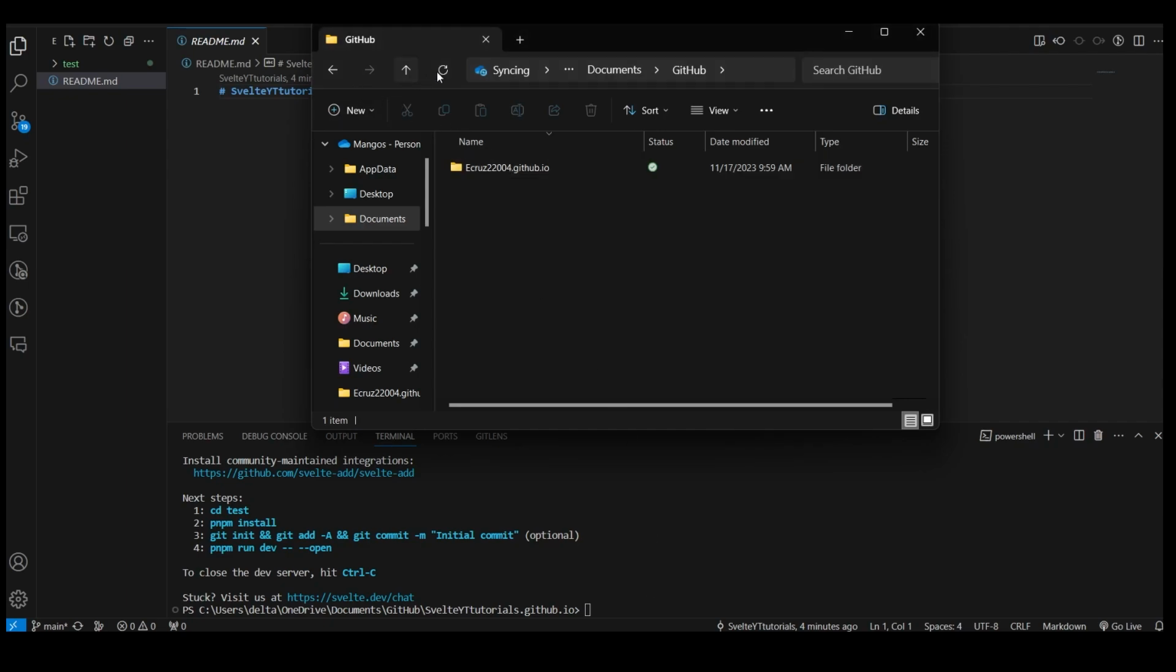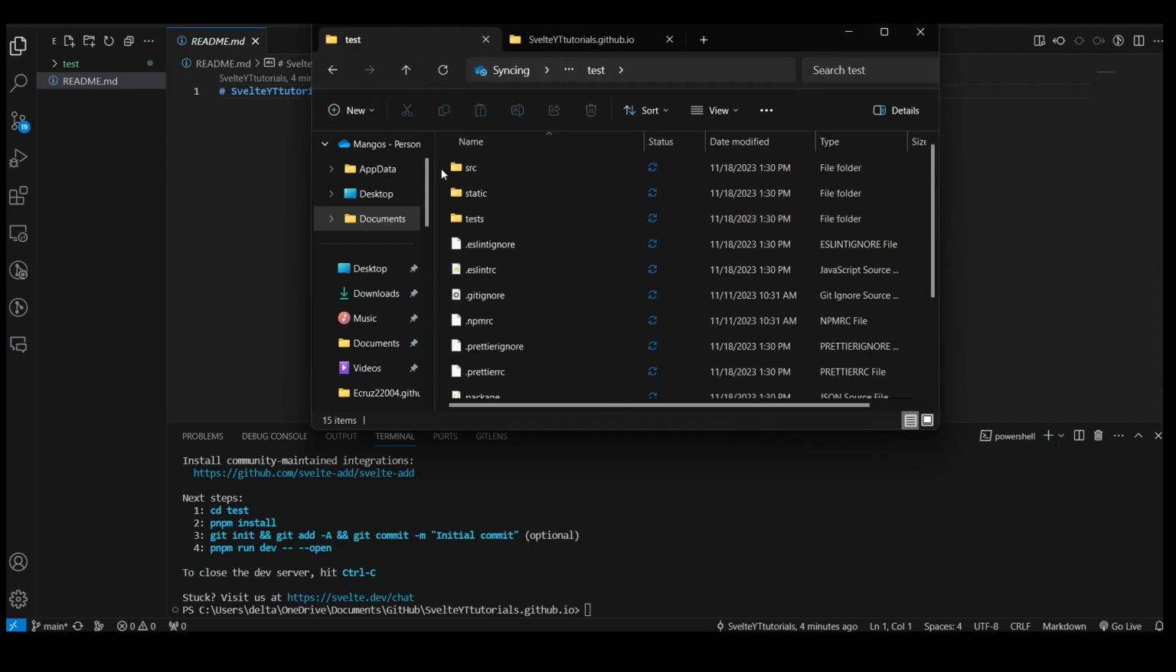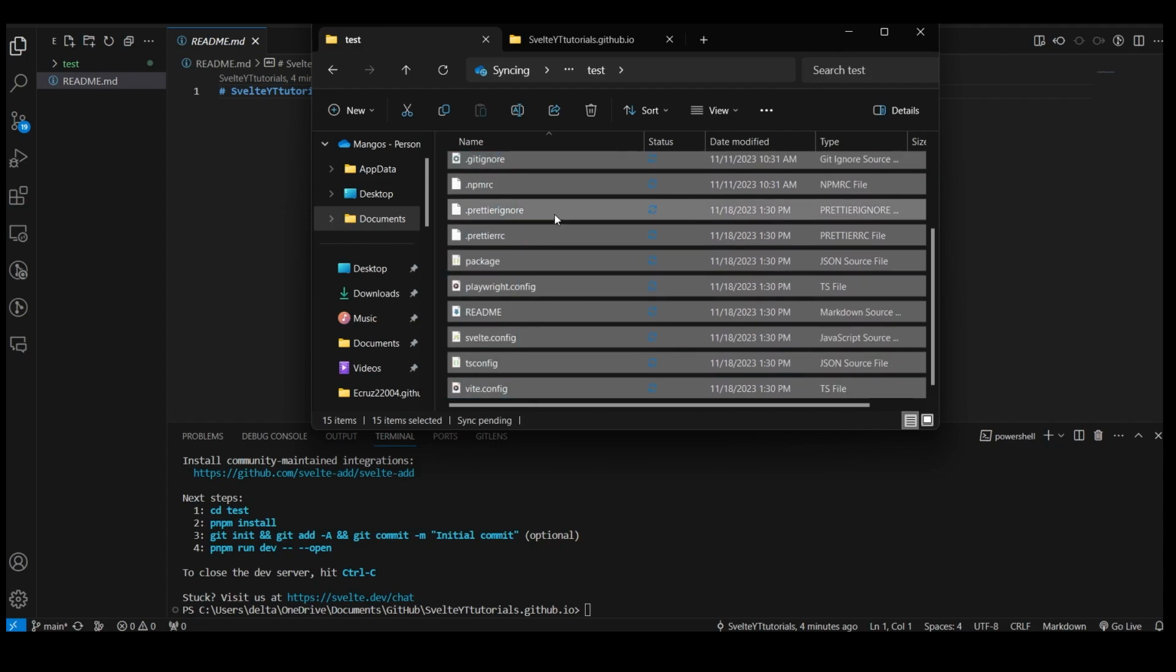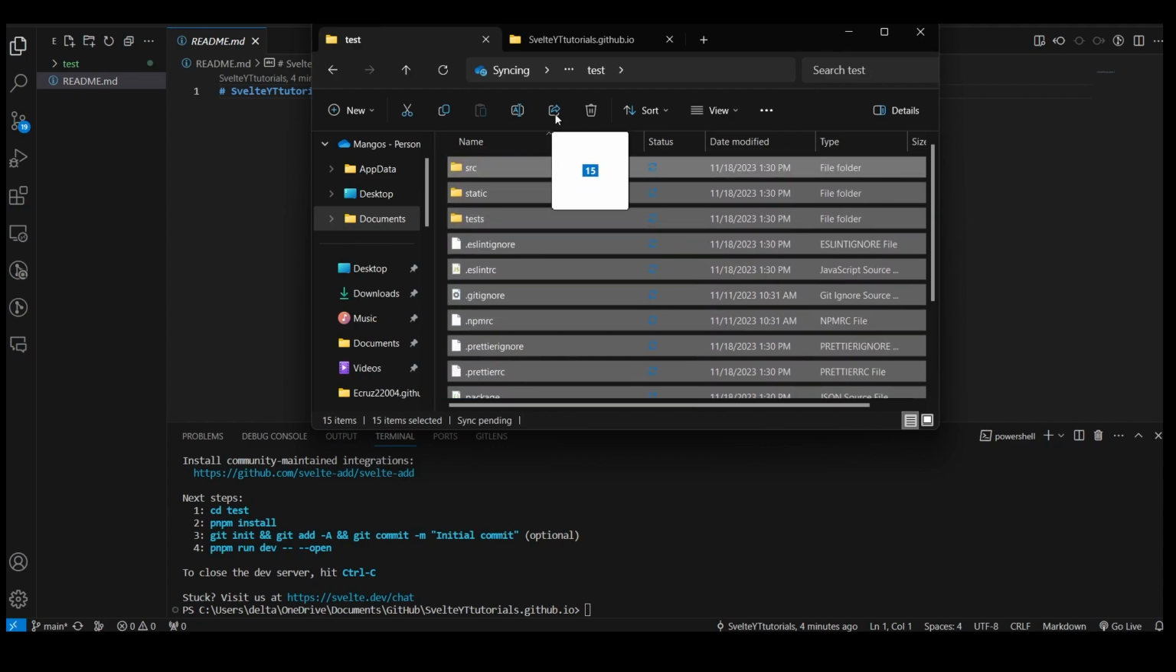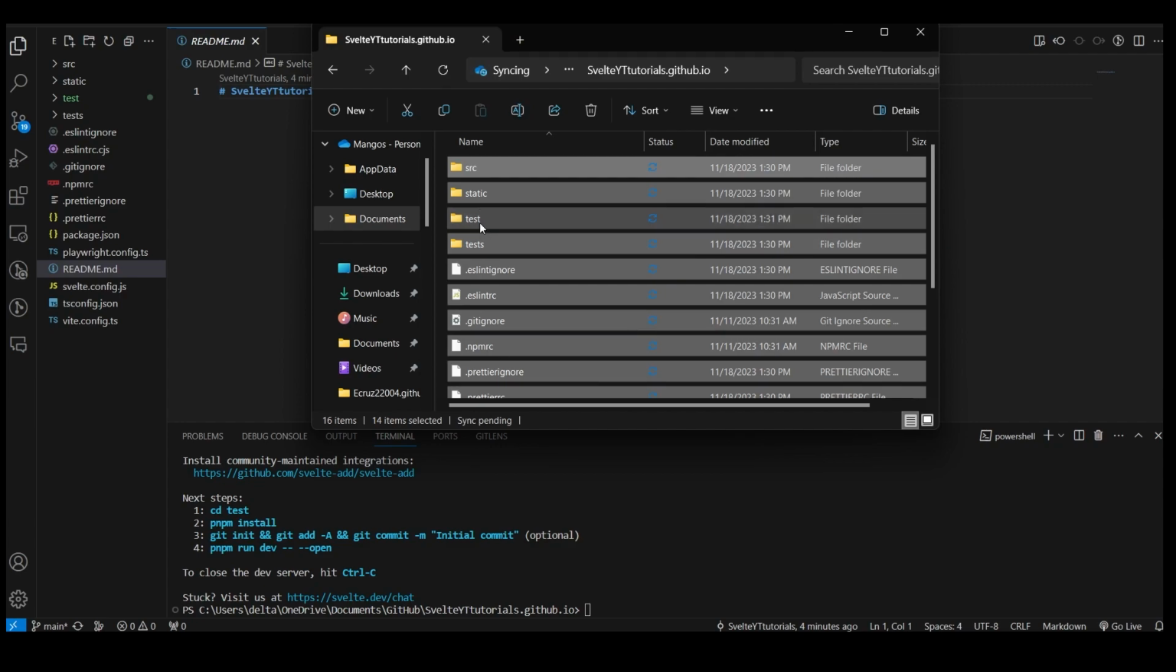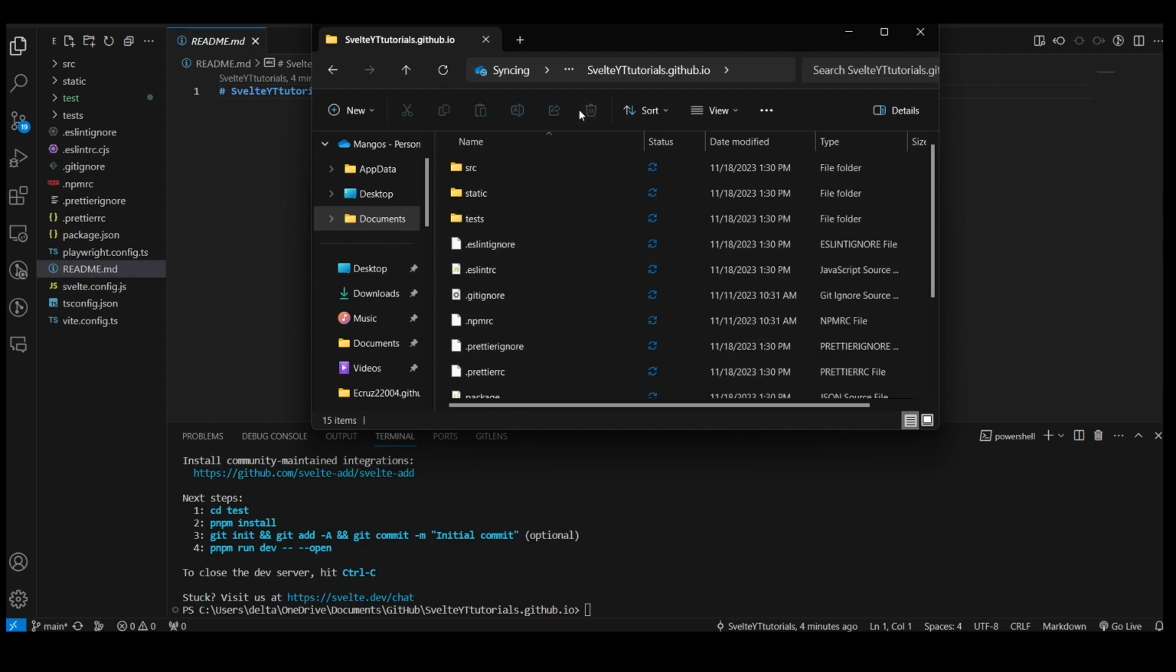From here, I open my file manager and I move all the SvelteKit files in the newly created test folder over to my local repository. Now I am able to delete the test folder.